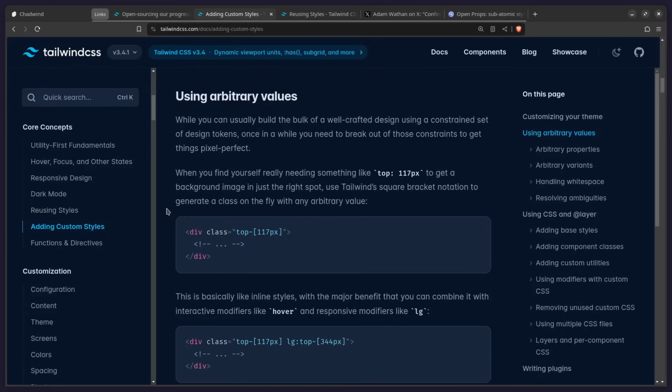One thing I don't love about Tailwind is arbitrary values. And this is one of the best and worst features they added to Tailwind, in my opinion. Why is it best? Because it's super convenient. You have some random value, you can do it.